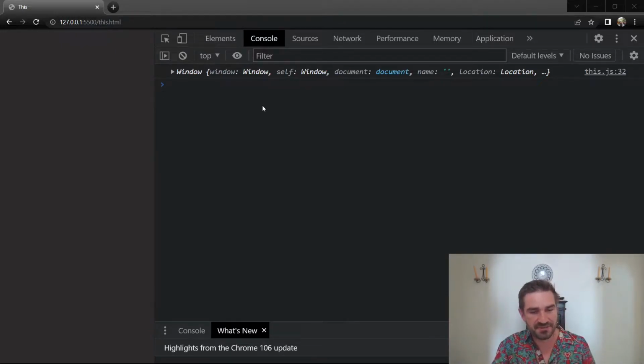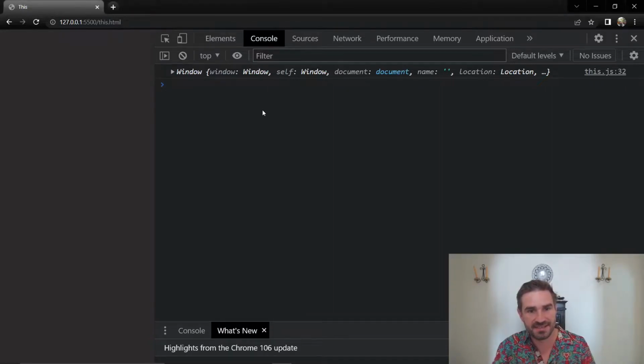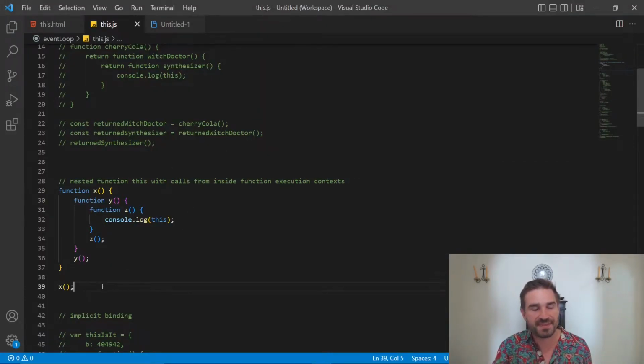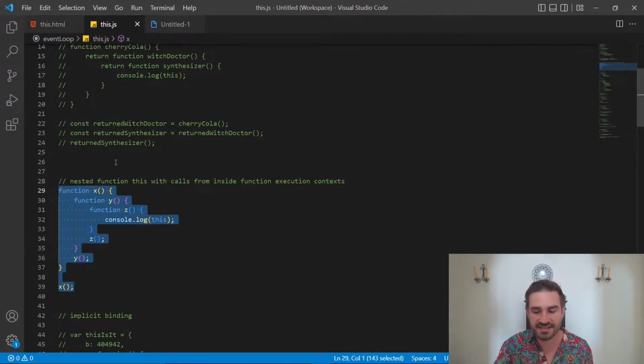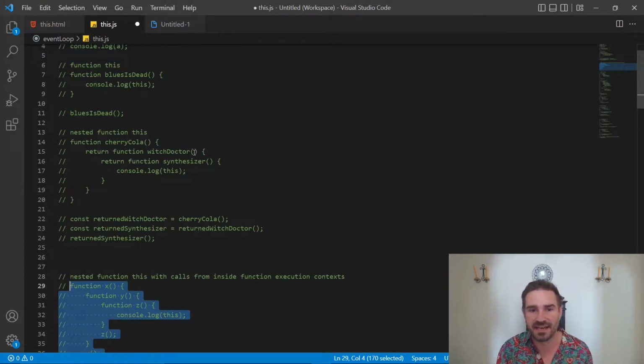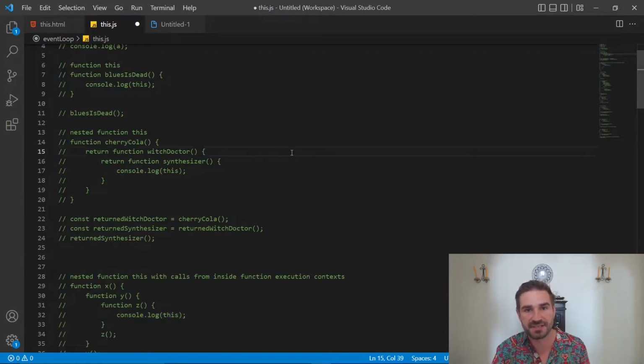So the whole point of that little exercise is just to show that whilst this is very much linked to execution contexts and things like that, on its own it's not affected by them. It's best to not think about how the call stack works, how execution contexts work, if you're trying to understand this for the first time. So just forget about that for now. The value of this works in a very different way. We'll just have a little look now.